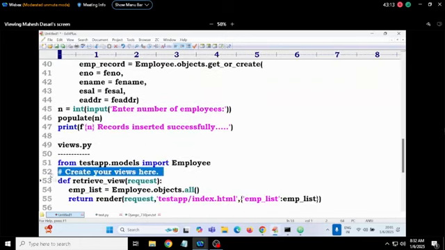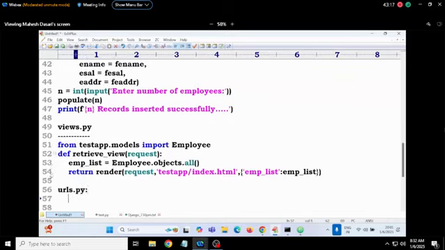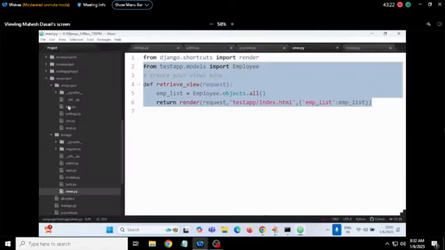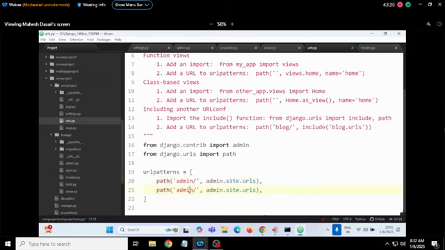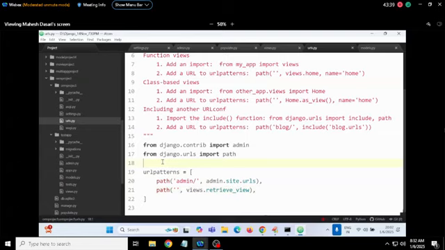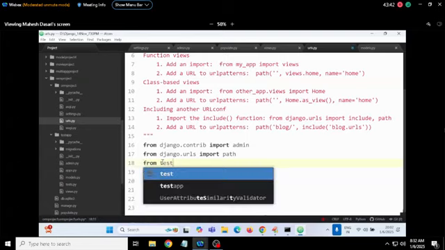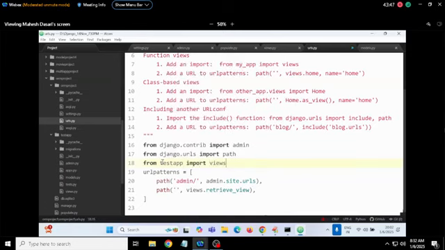Now an HTML file and a URL for it. For this view, one URL is required. Define that. Give the empty URL pattern, blank, views.retrieve_view. From testapp import views.